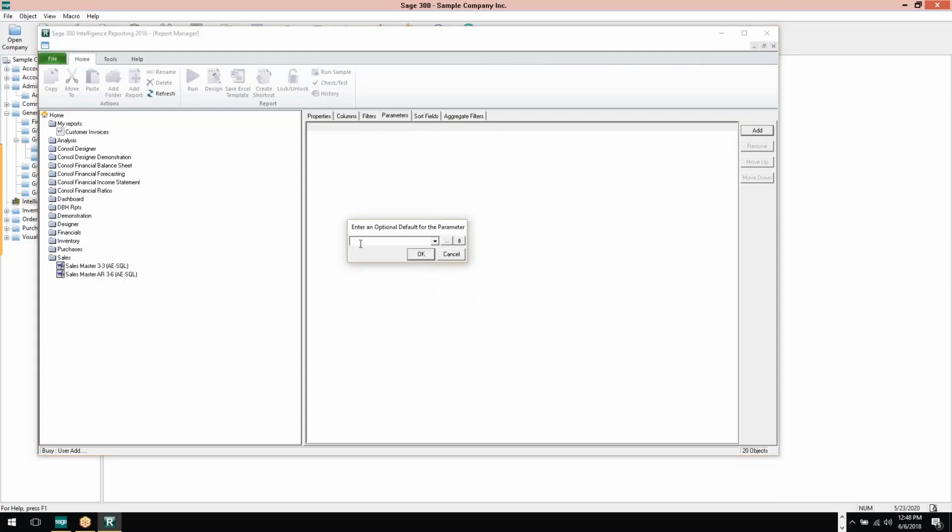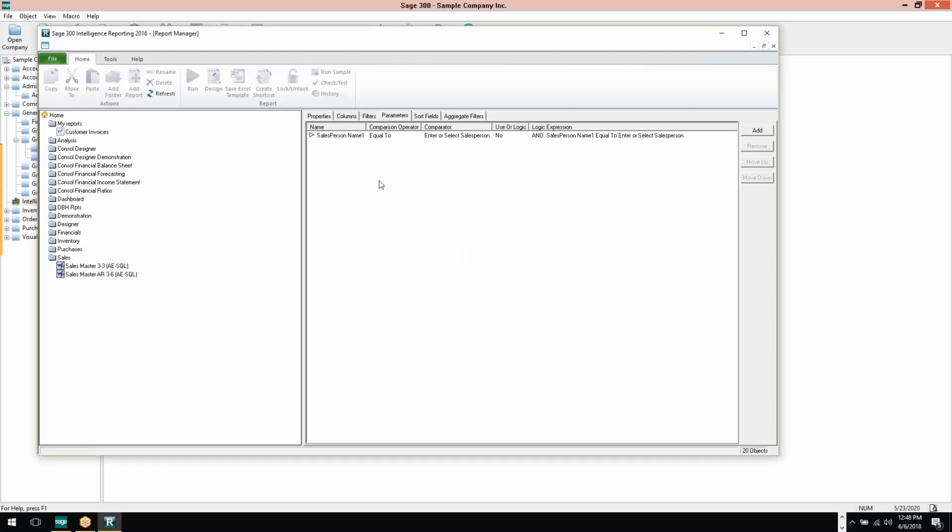Now, in this one, for the default, I'm not going to put a particular sales rep. I'm going to let the user choose it. So I'm going to just enter or select salesperson. This is going to be the prompt that the end user is going to see when they go to run a report. And once again, you could also use the ellipsis to look up a value or use a little @ sign to pick a system variable if you wanted to.